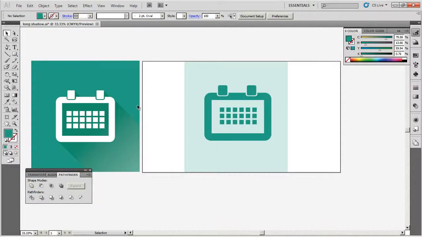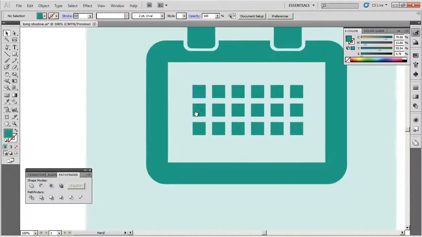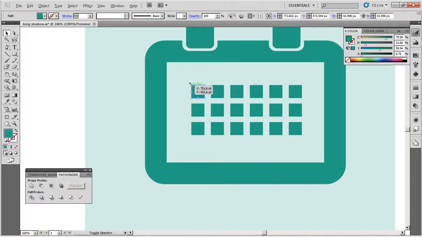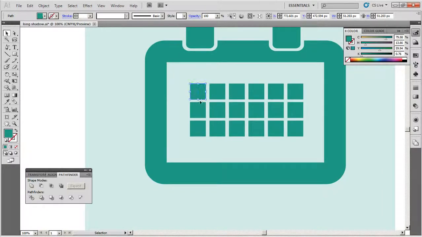Great, but I think the squares should be a bit bigger. So zoom in, and let's make the squares bigger by holding down Shift Control on Windows or Shift Command on the Mac, and it will scale from the center. Now we need to change the spacing between the squares.